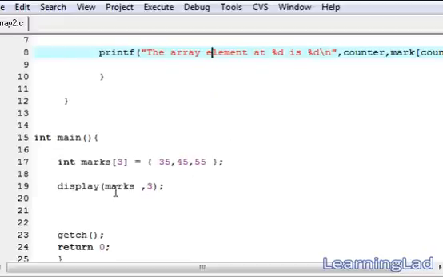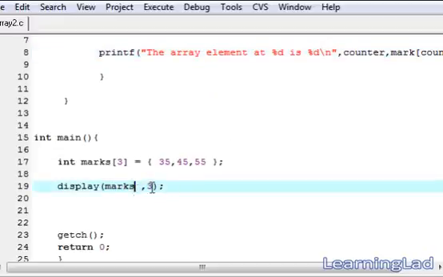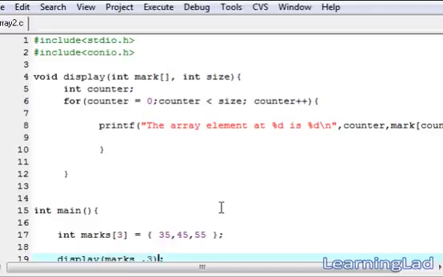So make a note that when calling this display function, we're writing only marks and we're not using any square brackets. So this is how we can pass array elements or the whole array into functions.